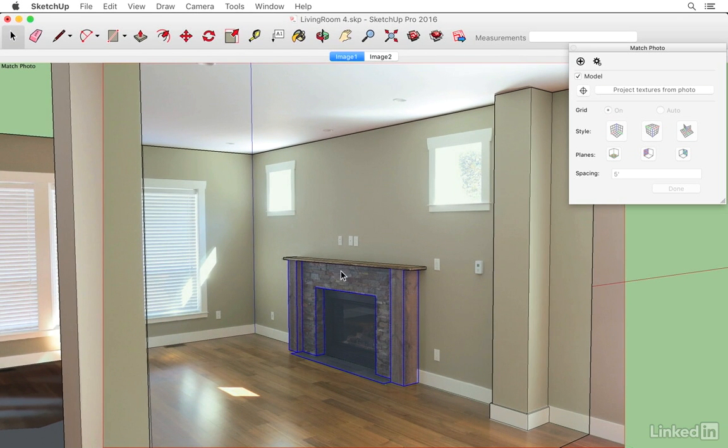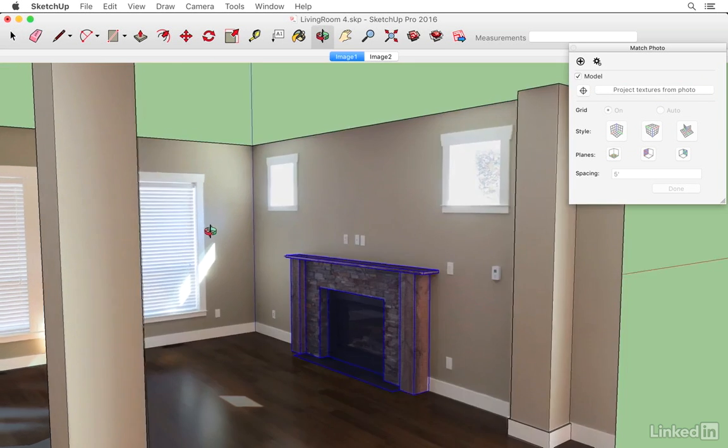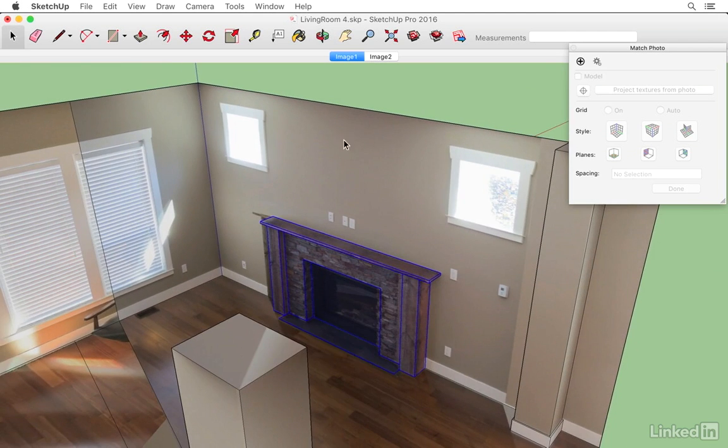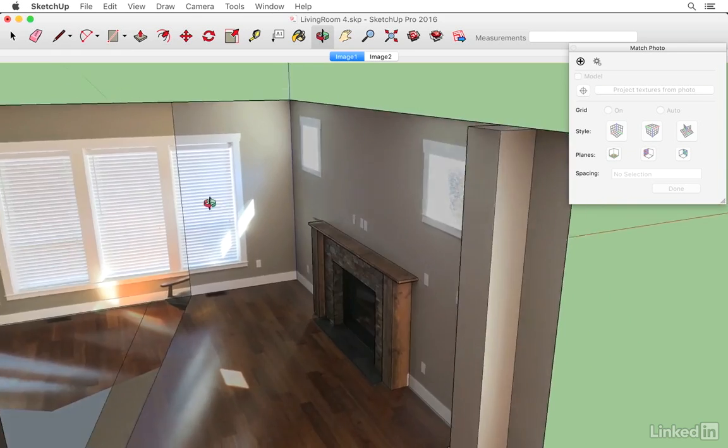So now we no longer have a group, we just have a series of faces and edges. I will then select all of that geometry that we've modeled, so carefully, and then click Project Textures from Photo. We do want to overwrite the existing materials, yes, and we don't need to trim the partially visible faces, I'll say no. And let's orbit around and take a look at it. Now we have a more realistic rendition of the fireplace because it's actually a 3D model.